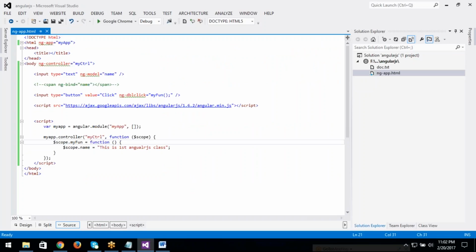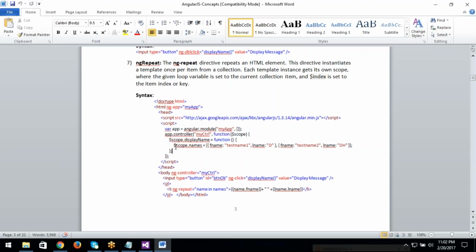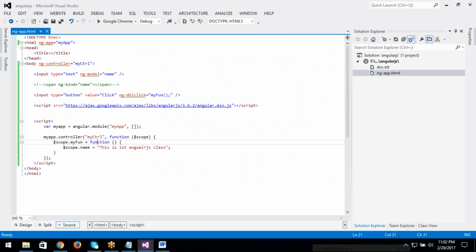So for example, here the object variable is there. In scope.names, two employees' name information is there: first name and last name, first name, last name. So these are the two employees' information. When you click on this button, you want to display these two employees' information in table format.